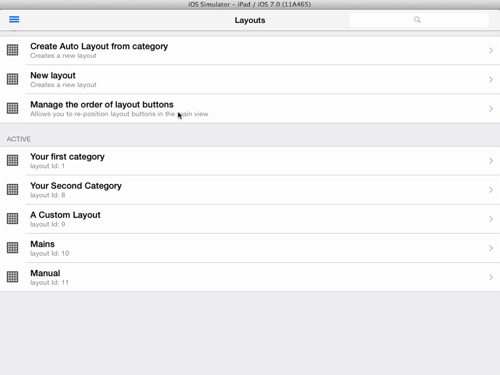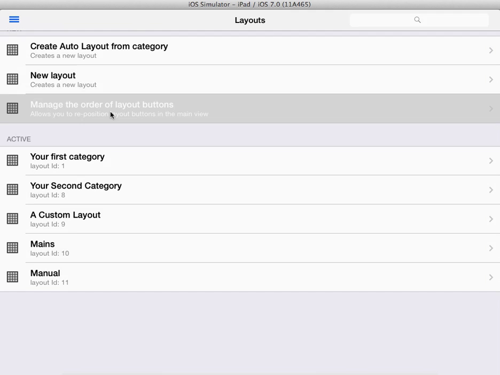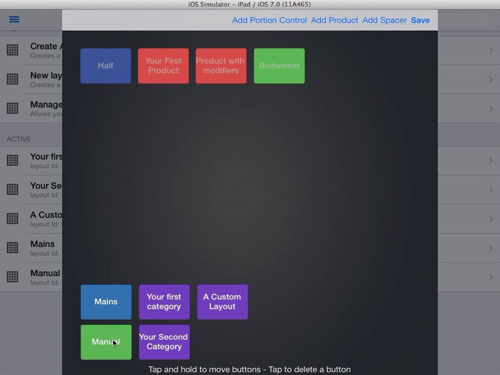The final option in layouts is the ability to manage the order of the layout buttons, and this allows you to move the layout buttons around at the bottom of the screen. So if you just long press on the one that you wish to move and drag it to the position that you want it to be in.